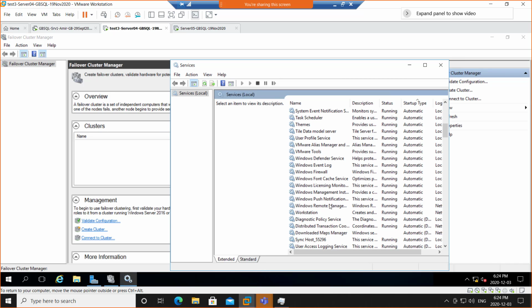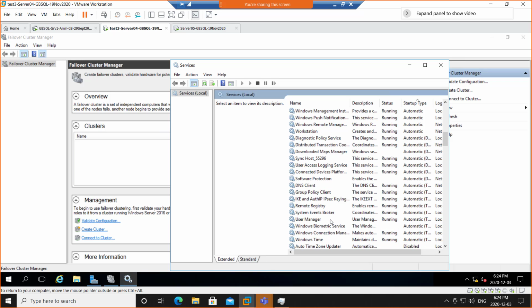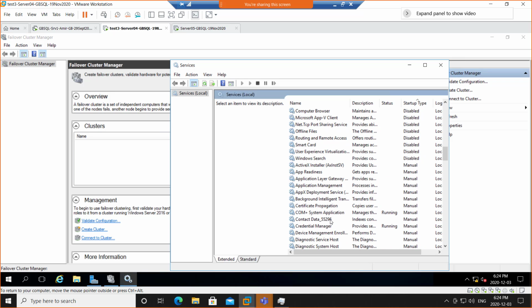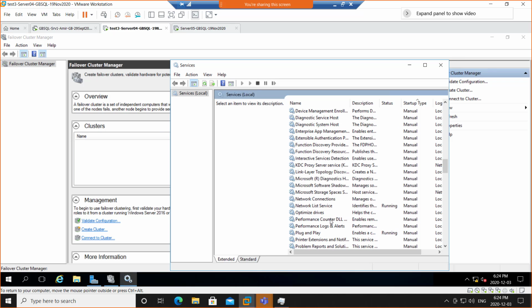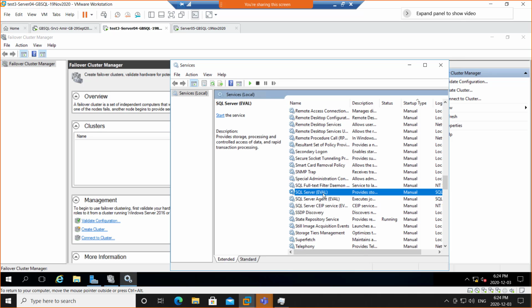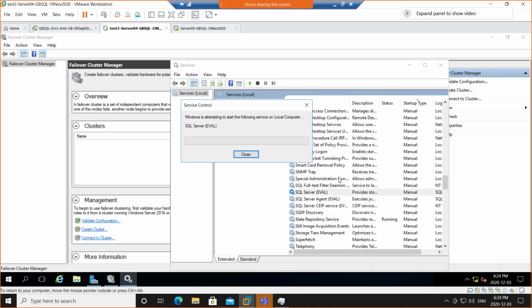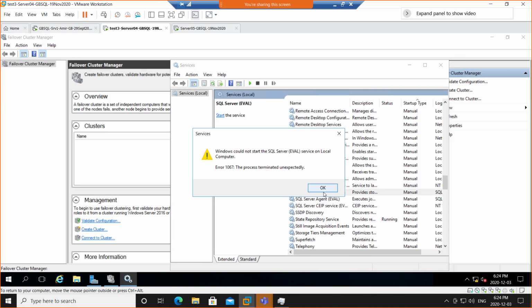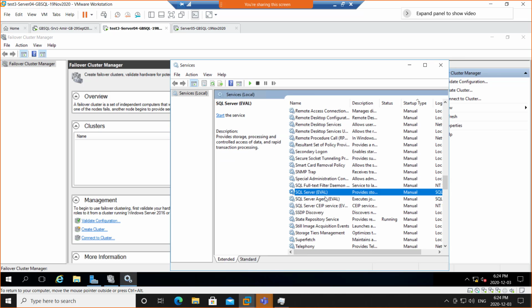Well, as far as the failover clustering features are concerned, those features are not showing here, but within the cluster, I could try to stop them and start them. So the SQL Server in the background is also not starting. I'm just gonna at least try and trigger this. So start the eval for SQL Server, the SQL instance, and it says process terminated.